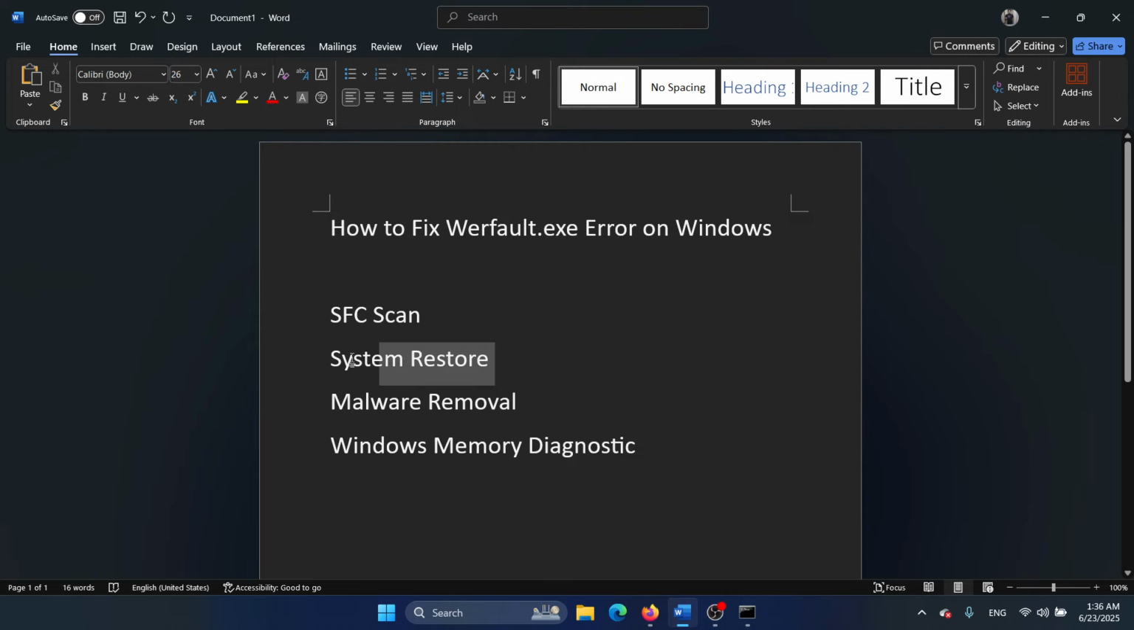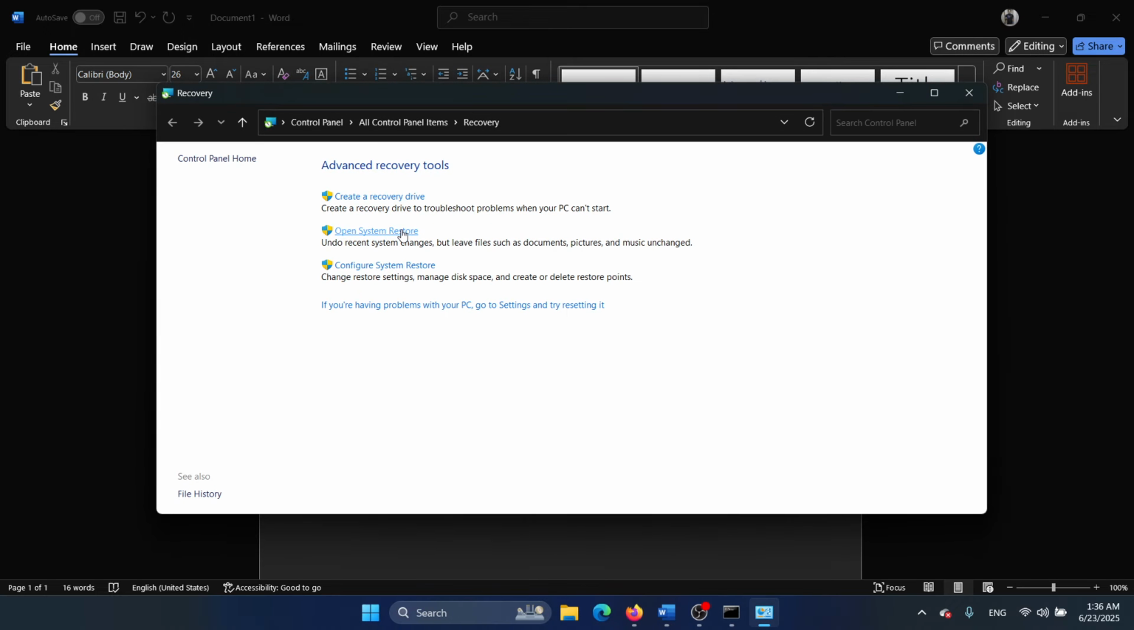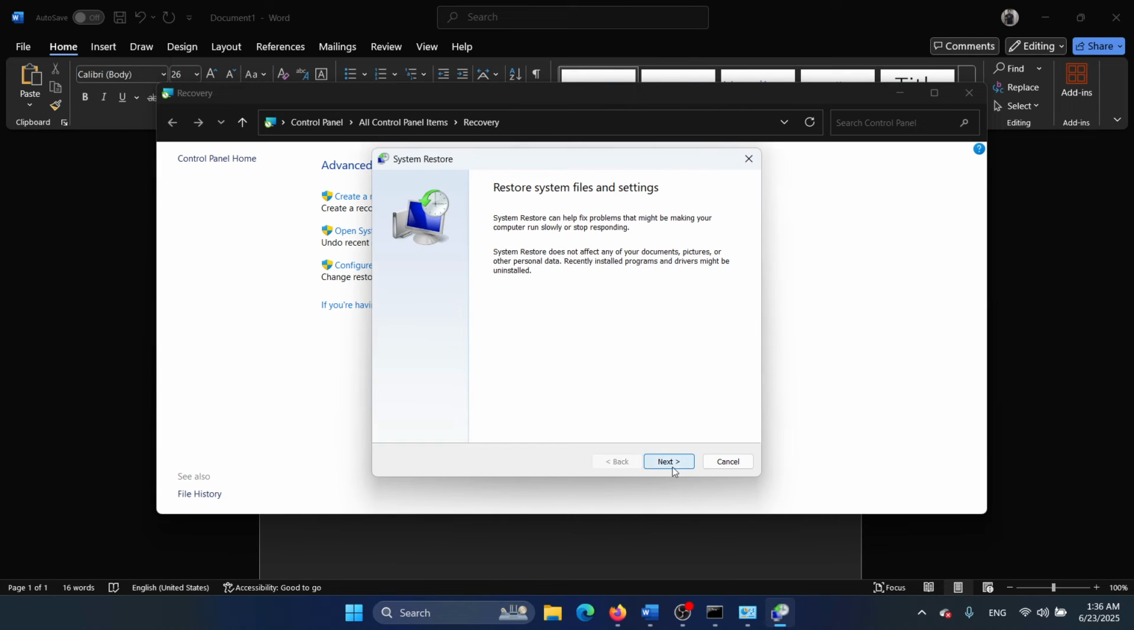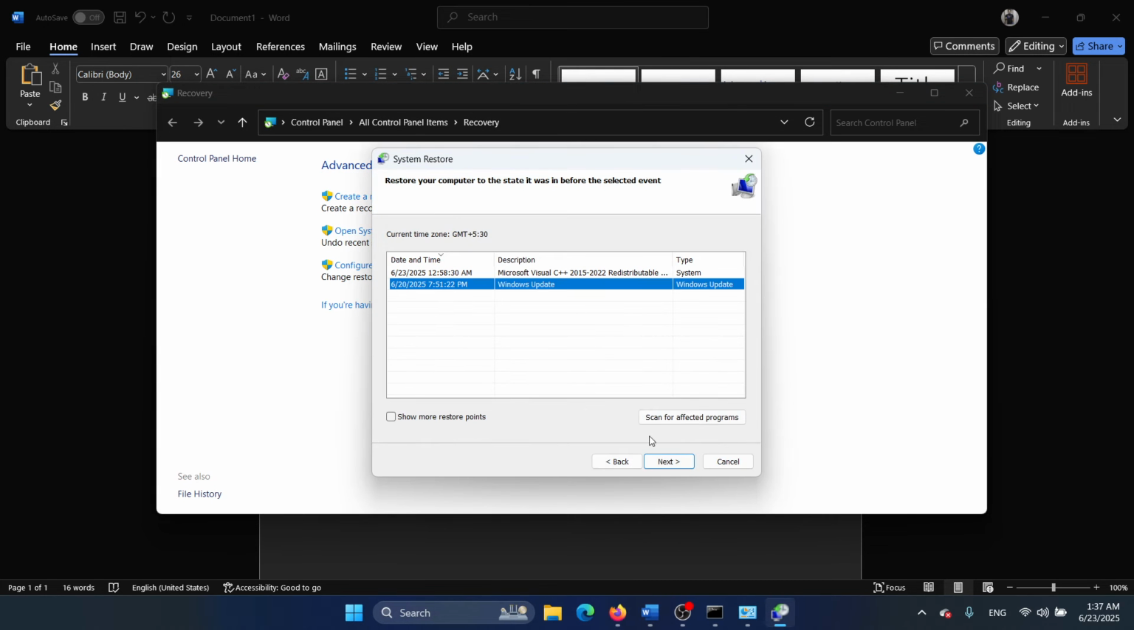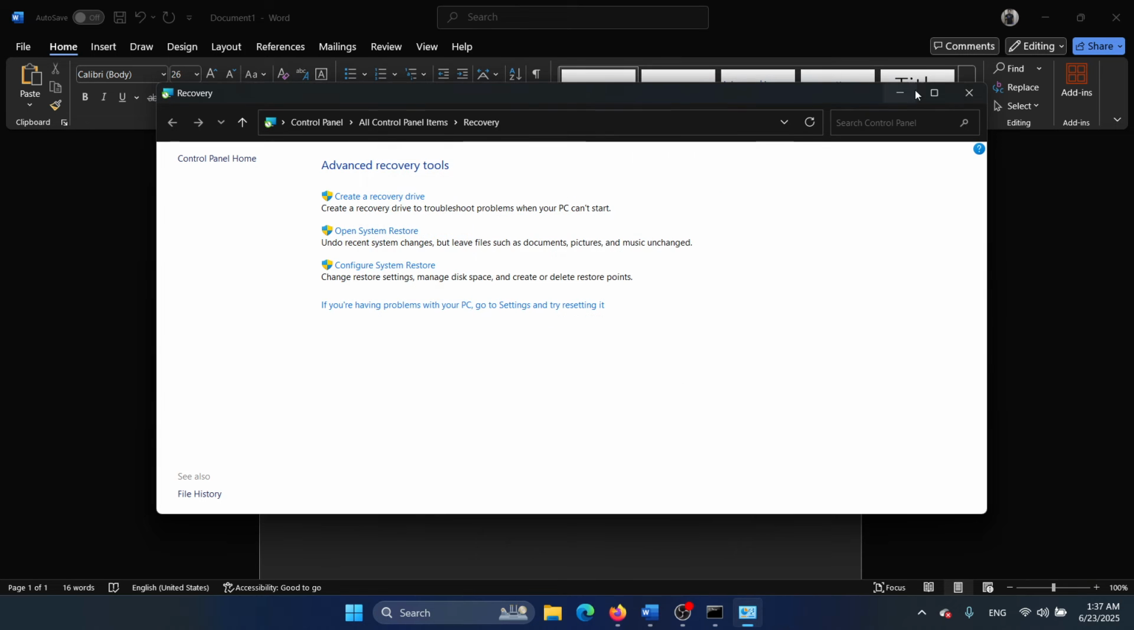The next solution is a system restore. So search for recovery in the Windows search bar and open recovery. Go to open system restore, click on next, choose a good restore point, click on next and then select finish and finally click on yes.